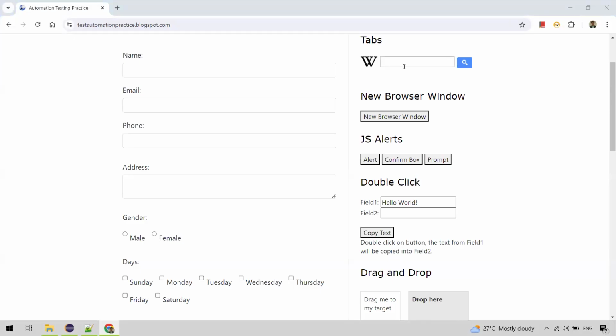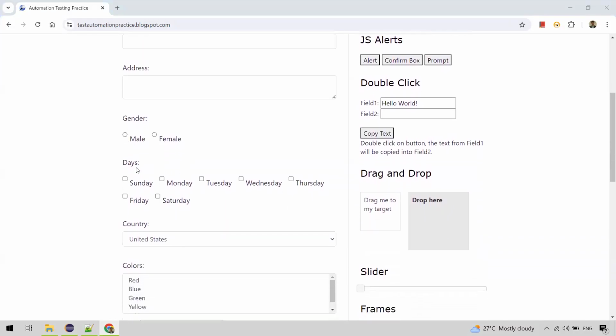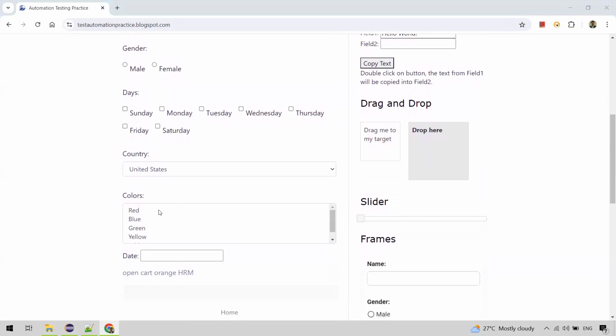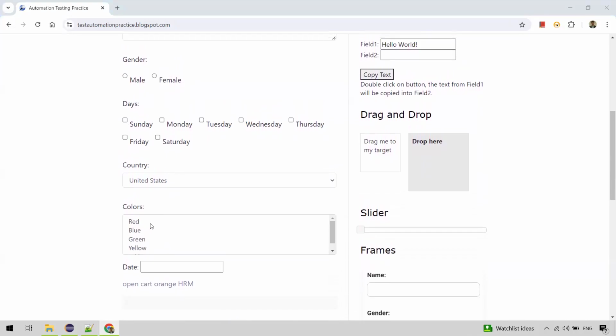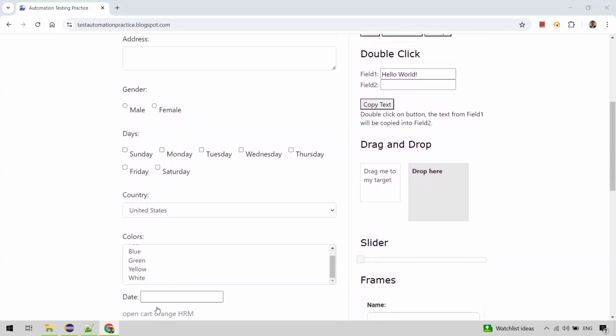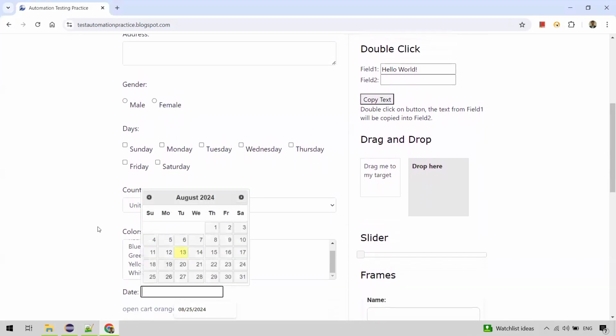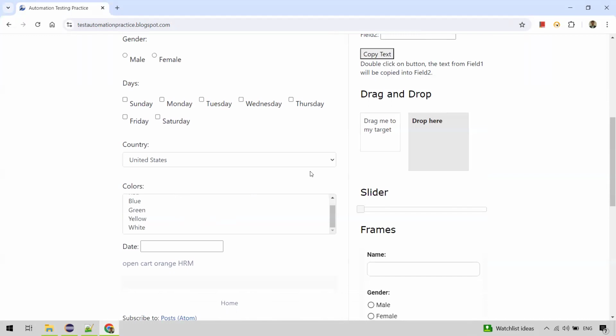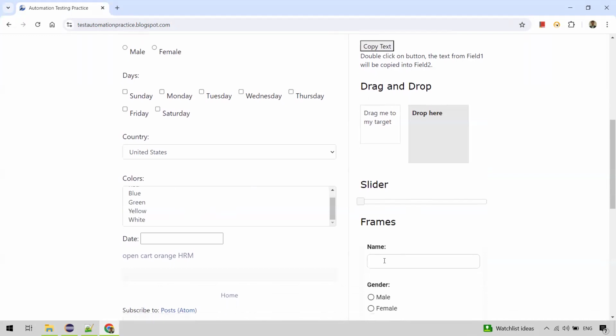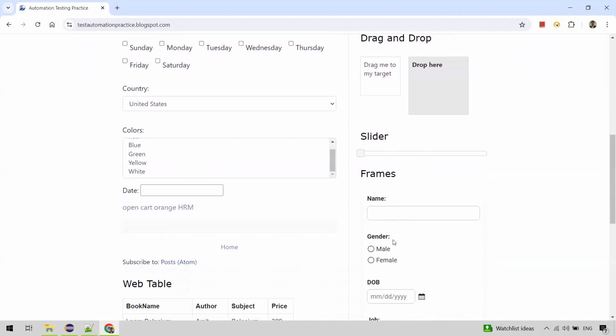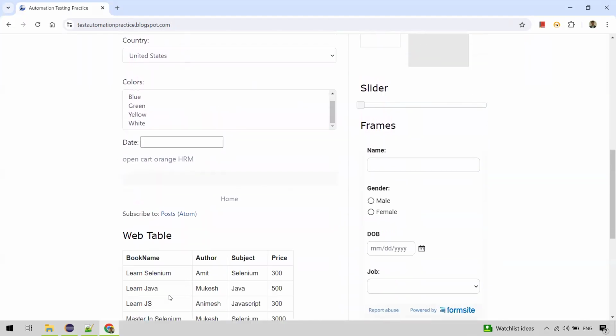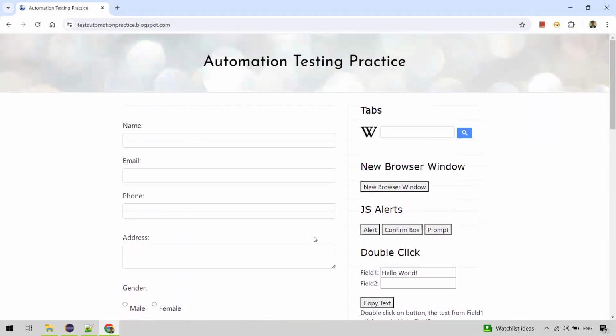If the web element is an input box, we use sendKeys and provide some input. If it is a radio button, we click on it. If it is a checkbox, we click on it. And if it is a drop down, we use a class called Select and select the options within the drop down. We have also seen date picker, how to pick a date, drag and drop, slider, and how to select an element within a frame, where we have to switch to the frame. And we have even seen how to automate a web table.